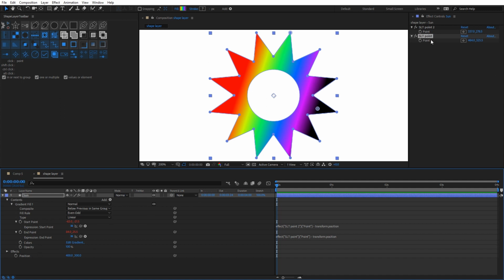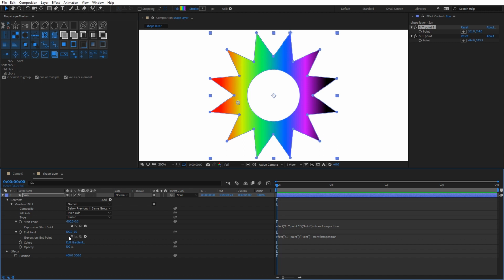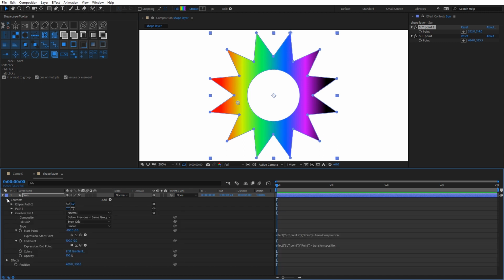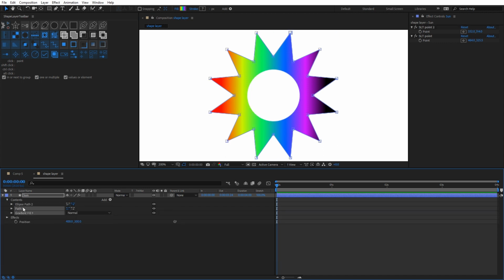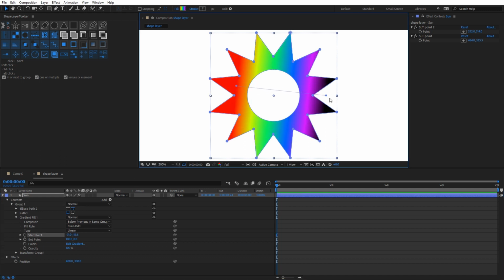Now if I change the expression control point, the gradient will change as well. Of course, if I turn these expressions off and place the gradient and its shape in a group with Ctrl G, then I can see the native tools for the start and the end point. They won't show if you haven't put it inside a group.